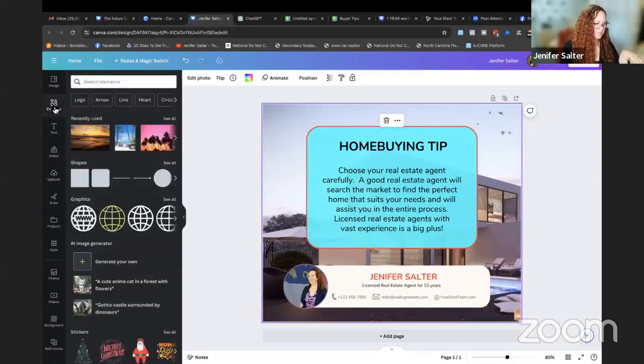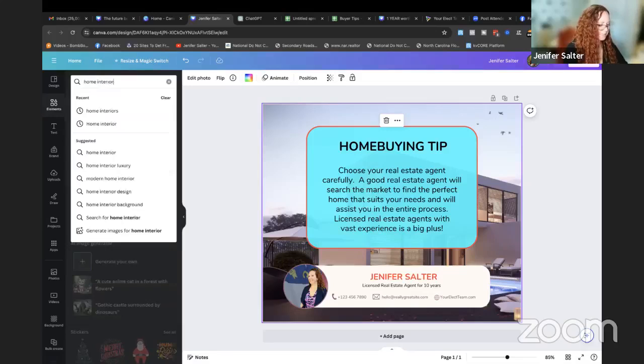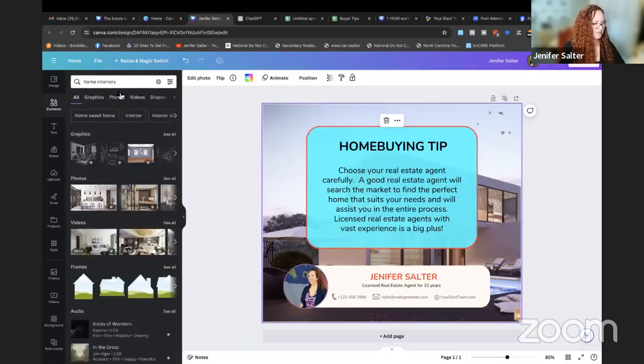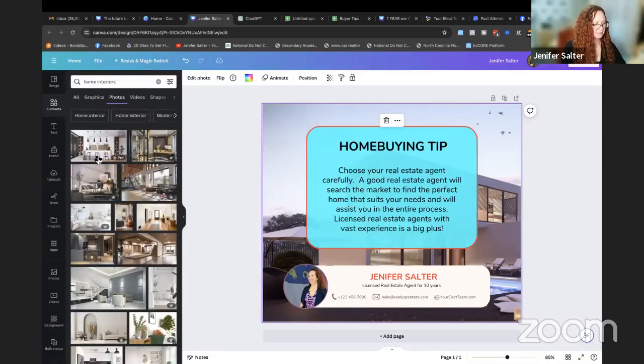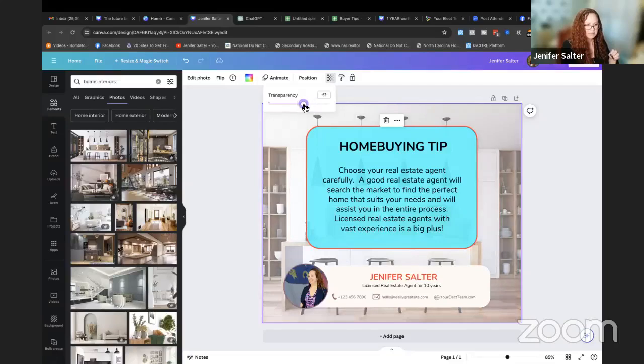And again, if you want to put a different background, if we're doing home buying, I might search for home interiors. They have a lot of great ones to choose from. And I'm only going to click on photos. Toss that in the background. And again, I like it to be muted. So when I click on this picture, you go to the transparency right here. This will kind of fade it, okay? So I'm just gonna lighten it up about halfway. That way my tip stands out and everything else is kind of subtle in the background.